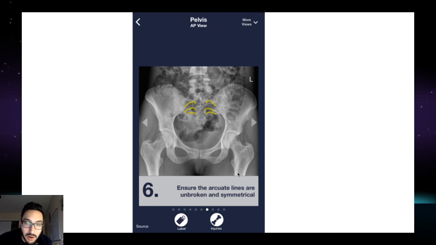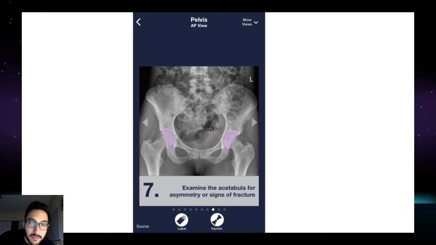Number 6, look at the arcuate lines. Make sure they're unbroken, and this is made up from the sacrum. Number 7, look at your acetabula, the housing of the femoral head. Look for any asymmetry, any signs of fracture, any potential fracture fragments that could be lodged in there if you have an anterior-posterior acetabular wall fracture.